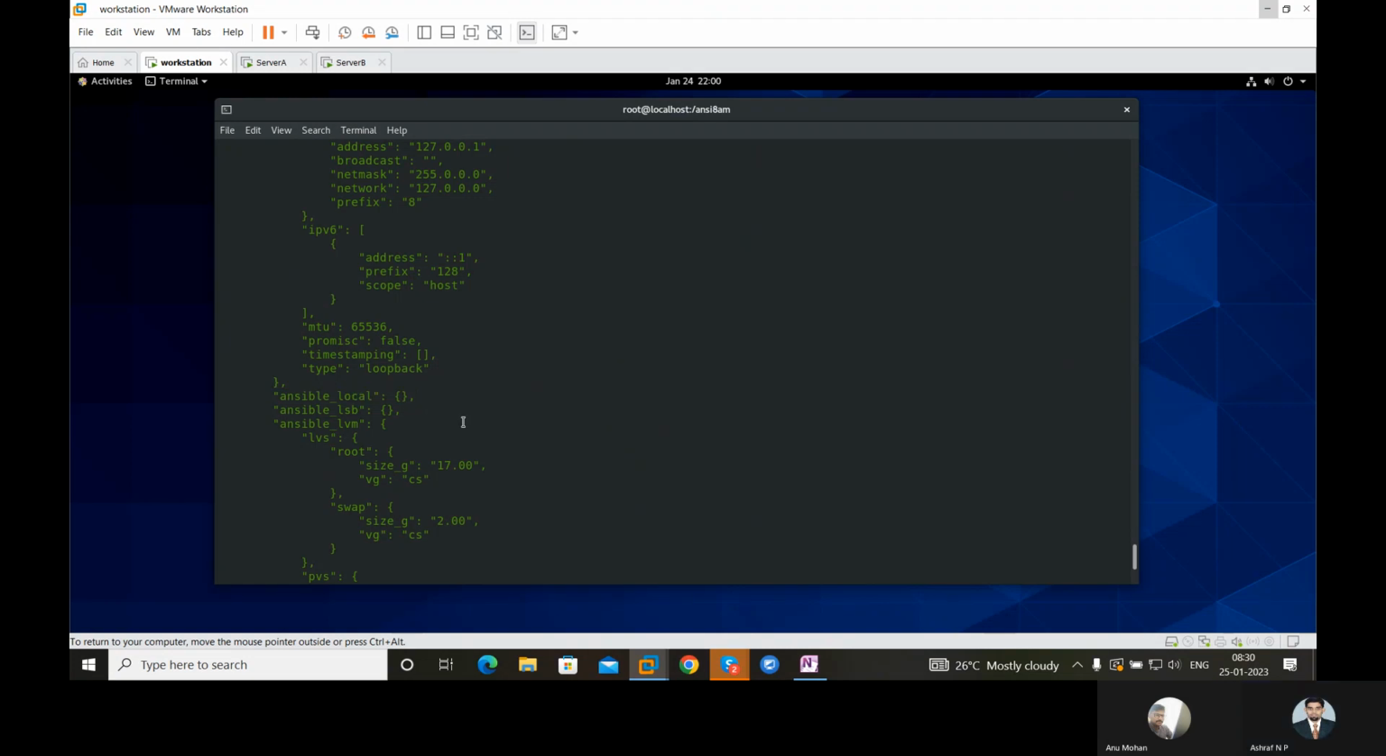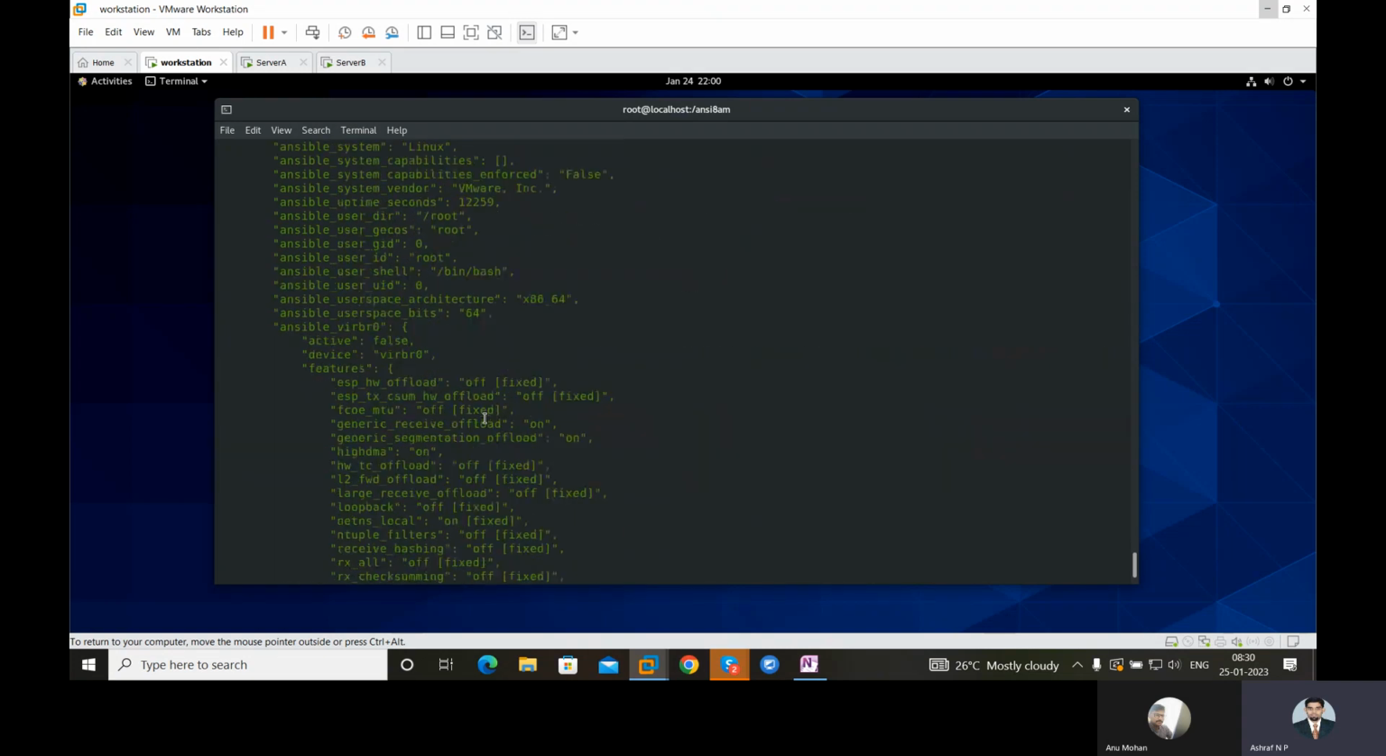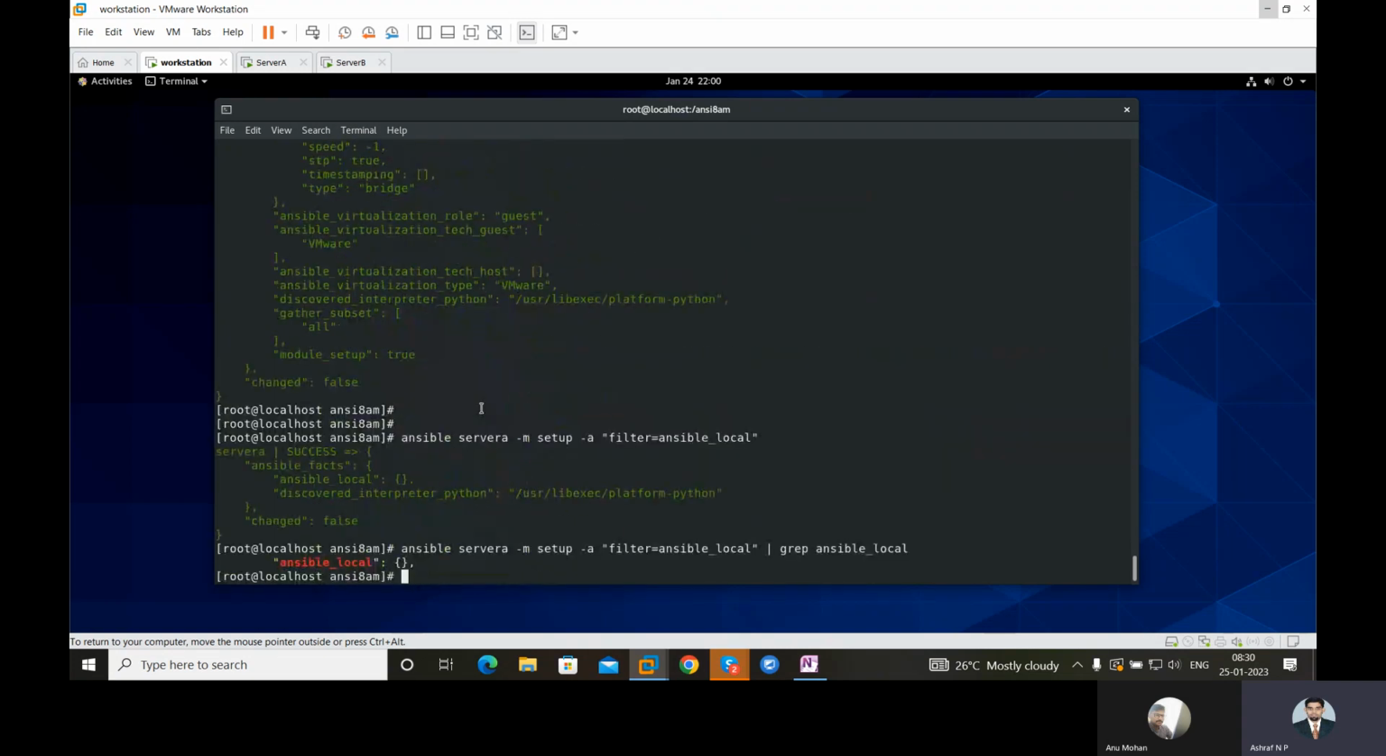So I'm just going to show you how we define facts variables, that means how we define custom facts variables. I've told you I didn't show you many examples for facts variables. Don't worry. In the next chapter, we will do multiple examples. So there are two ways to define custom facts variables.